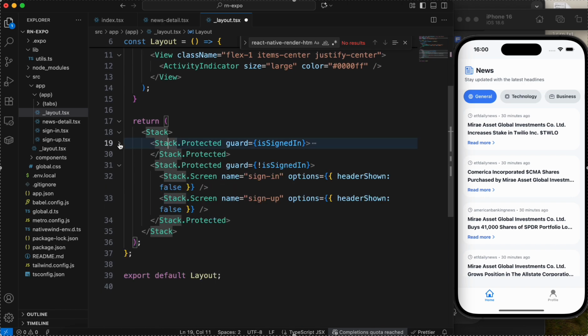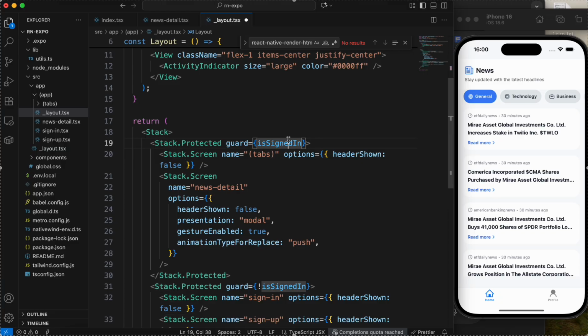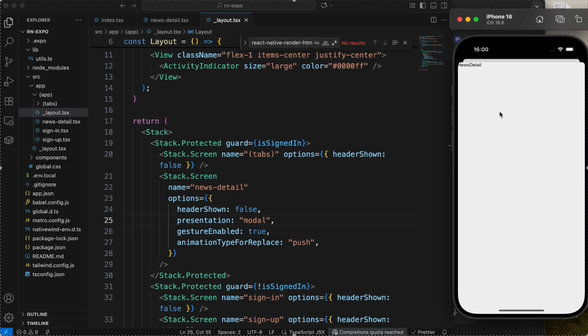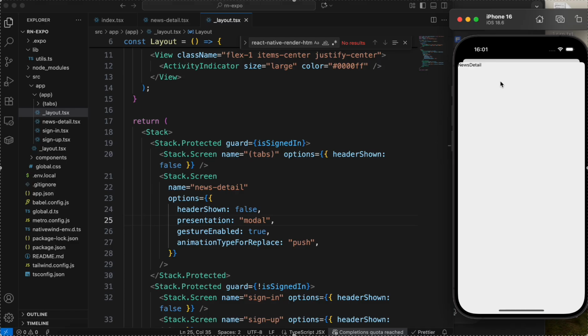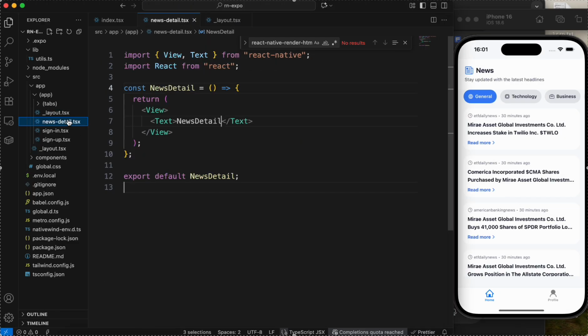In this protected route, when the user is signed in, it can go to tabs and the news detail. And the presentation, give modal. Save and click. It should show this modal. Yes. And news detail.